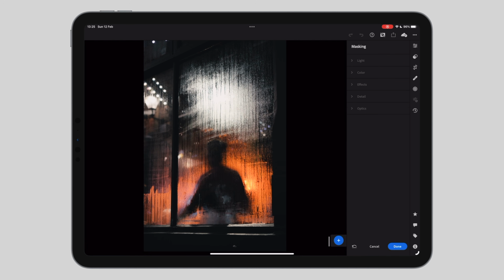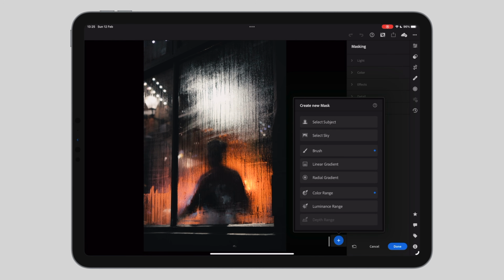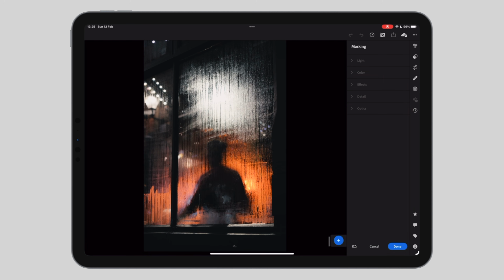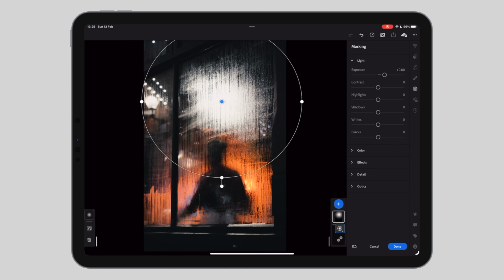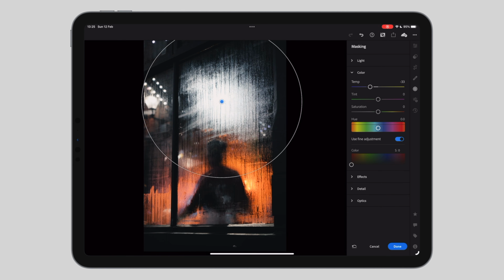So we can start with the top one, and for this I will use a radial gradient, and then I will apply it sort of like so. And then we can increase the exposure, slightly reduce the highlights. But the main thing I want to do here is to cool it down, like so, and even add a bit of blue and really cool it down, like so. Okay, all right, that's good.